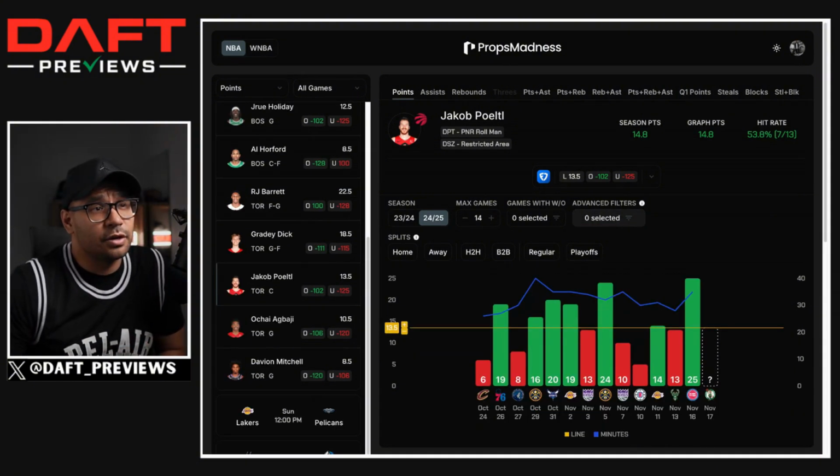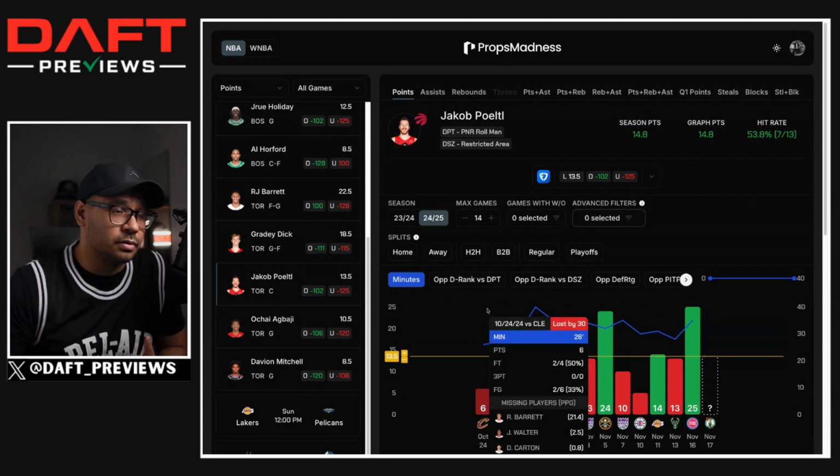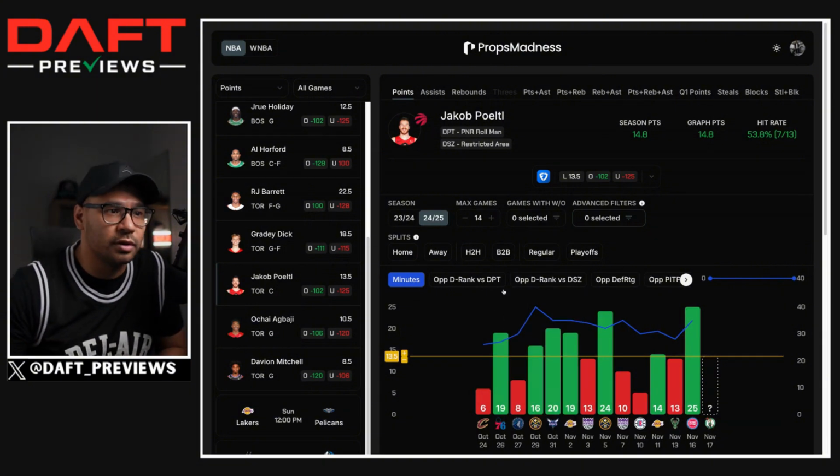So for this beginner's guide, we're going to be looking at Jakob Poeltl in this one. The key filters you need to look at really are minutes, dominant play type, dominant shooting zone, and defensive rating. The guys at Props Madness have actually ordered these filters by importance, depending on the prop that you play, to help you out as the user.